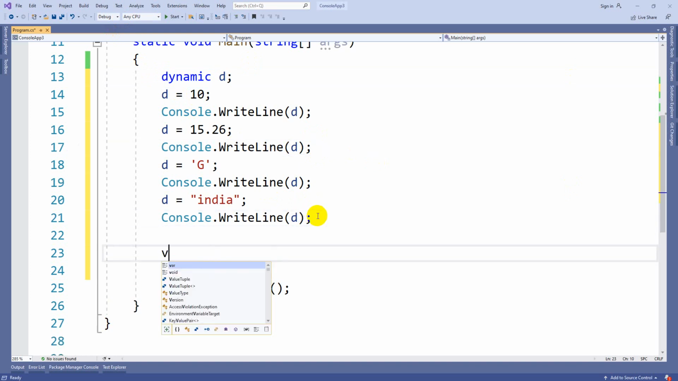Coming to the var keyword, var can store any data type, but at the time of initializing, you need to stick to one data type. If you declare it like this, the system will throw an error, because at the time of initialization you must stick to one data type. Now this v, till the end of the program, will always be of integer type only, even though you are using the keyword var.